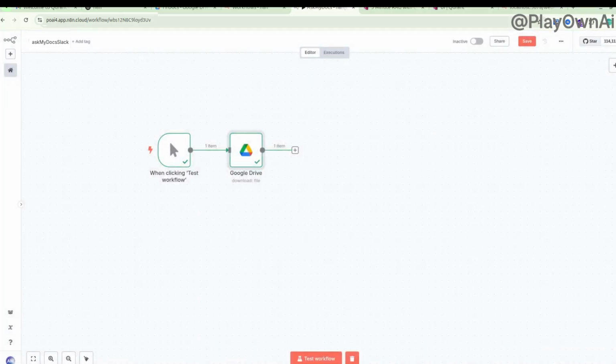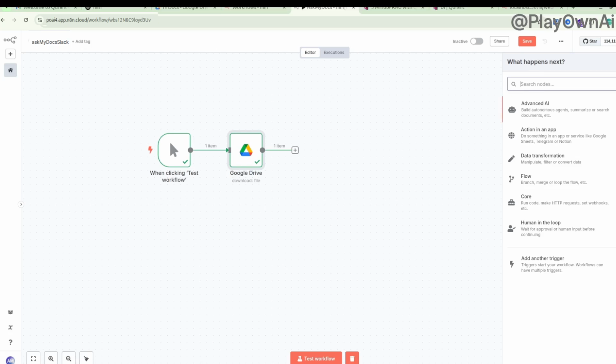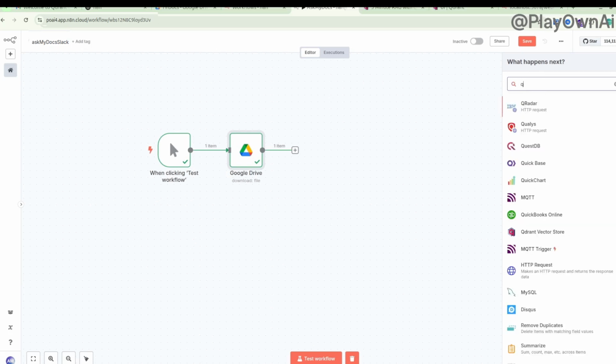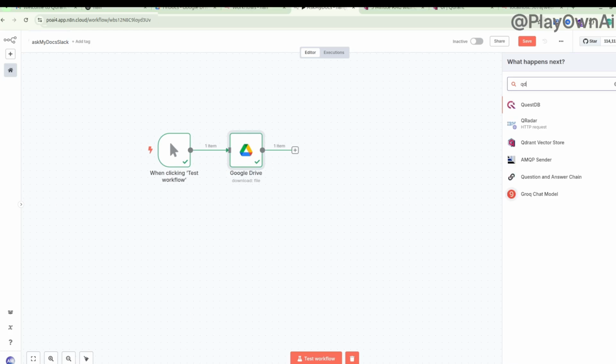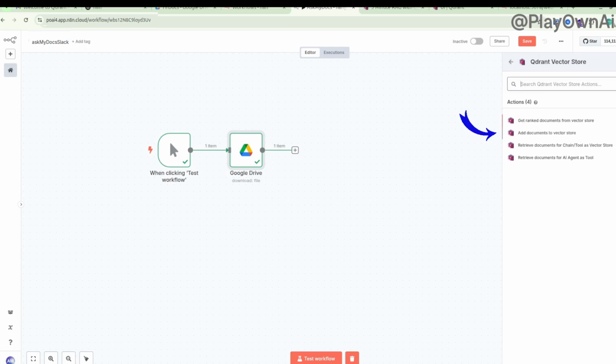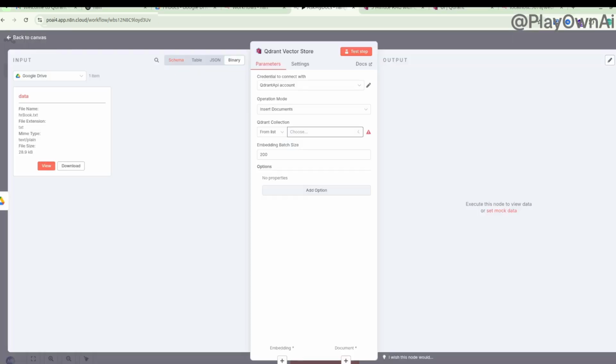With our document now downloaded from Google Drive, we need to feed it into our AI's memory. For that, we'll use a Qdrant node. Once you add the Qdrant vector store node, click on it to open its subitems. From the drop-down menu, select the operation Add Documents to Vector Store. This tells n8n to take the content from our Google Drive file and upload it into our Qdrant knowledge base, making it searchable for our AI.